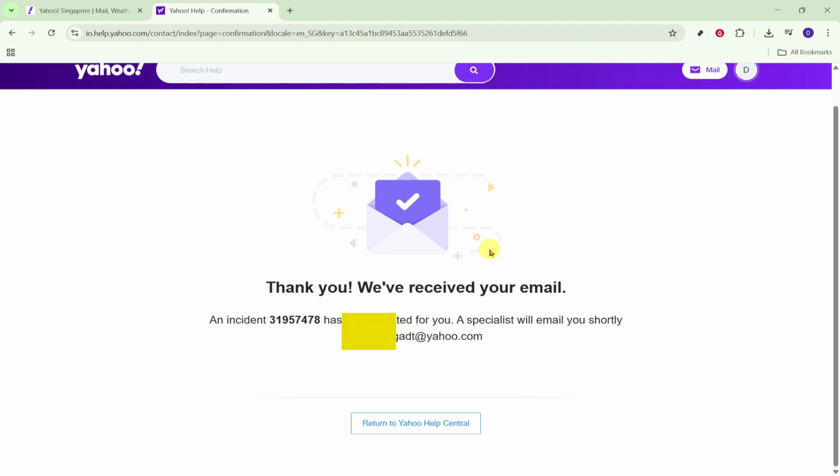That's it. Follow these steps to submit a Yahoo Mail restore request and maximize your chances of getting those deleted emails back.